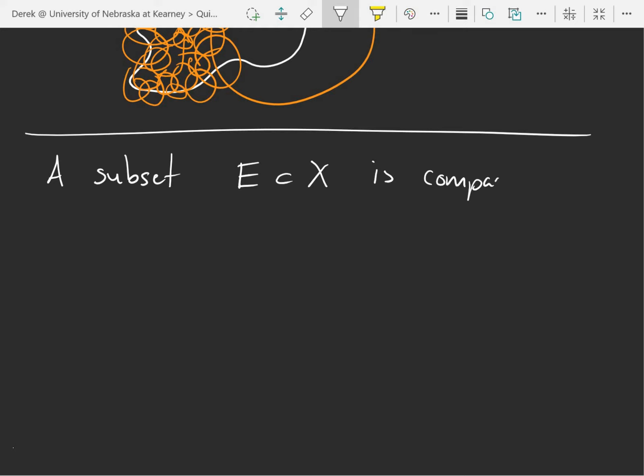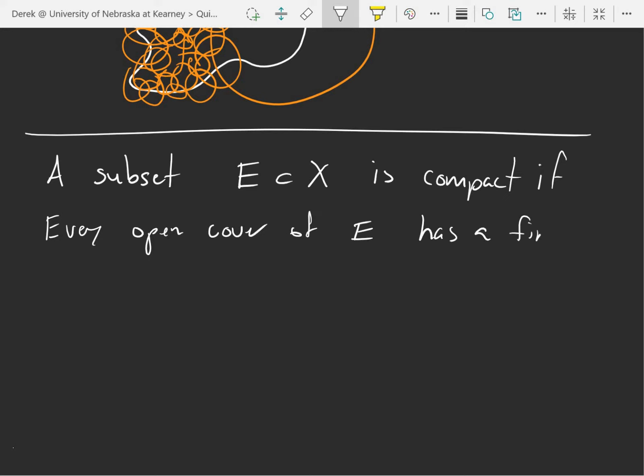Alright, now we can define compact. A subset E of X is compact if every open cover of E has a finite subcover.